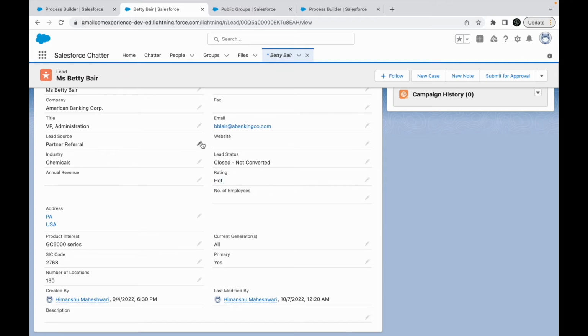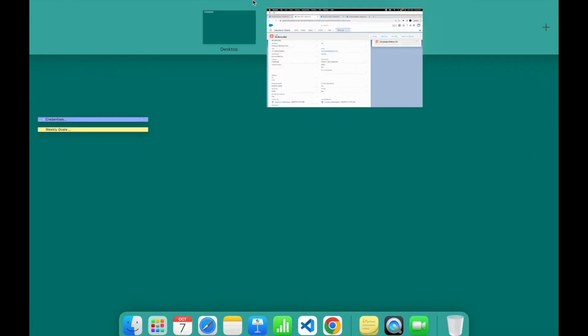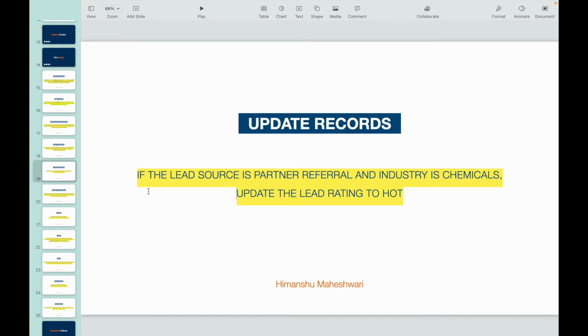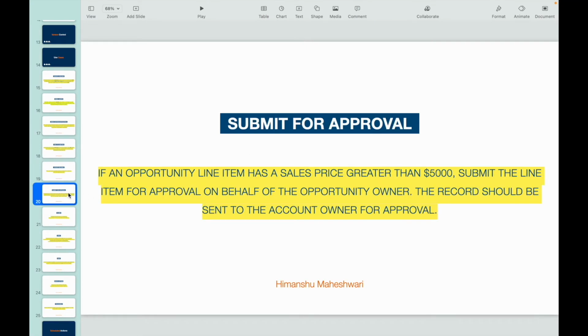Alright, so that's how you can update the records. Remember, you can update the same record, you can update the related records also. Alright, so that was our update records use case. Let's take a look at the next use case.